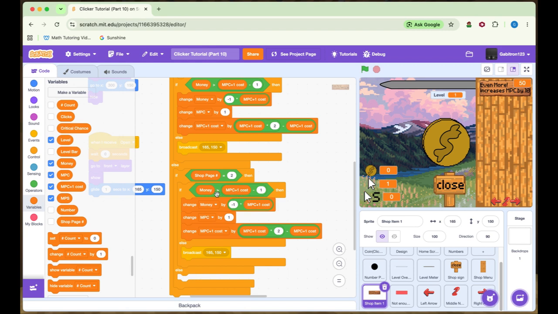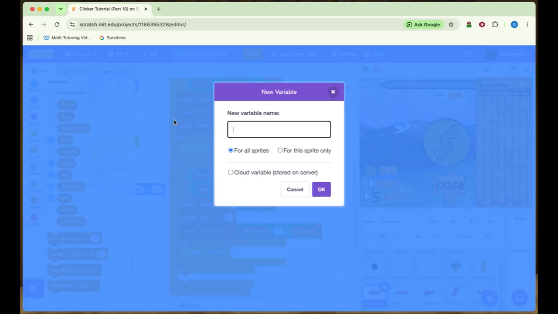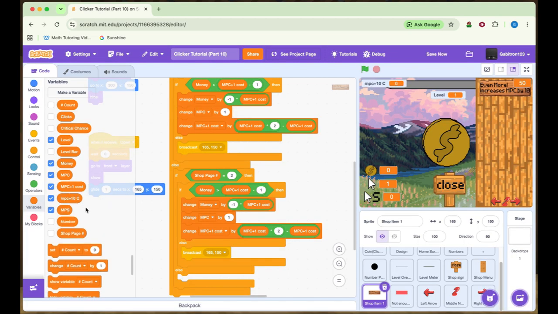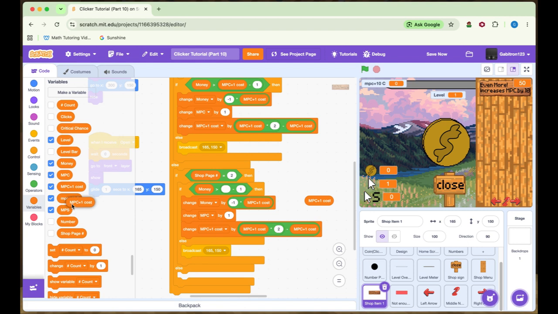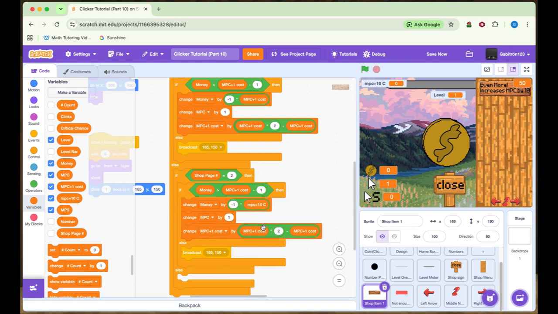So what I'm going to do is change MPC plus 1 cost. I'm going to make a new variable called MPC plus 10. And I'll just put C instead of cost. And then what I'll do is I'll just swap these out. So let me put this in here. And I'll just swap it out for all of the MPC ones.